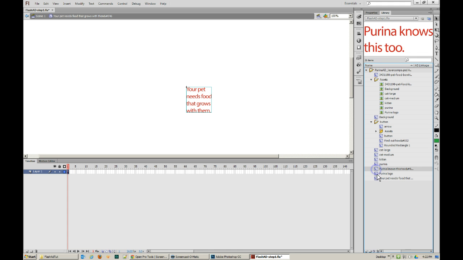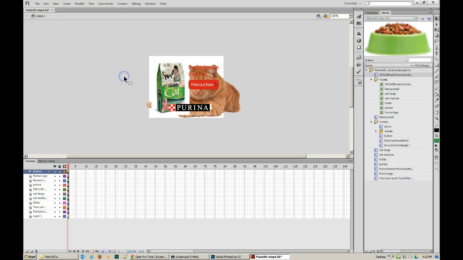But let's see, it seems like everything else is there. Rounded rectangle, find out how. I believe this actually has the graphic. I've got the button, I've got the arrow, the background, and the pet food bowl. So pretty much everything else is fine except for a couple layers that came in, and this will be different depending upon your file. Not that you have to get rid of those, but it's probably a good idea.